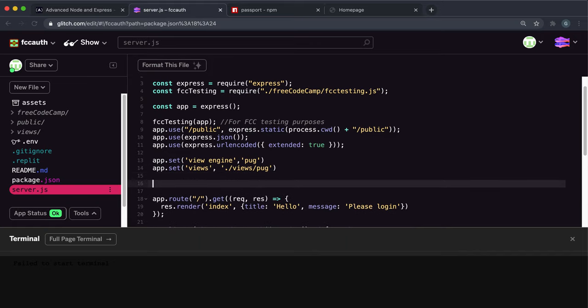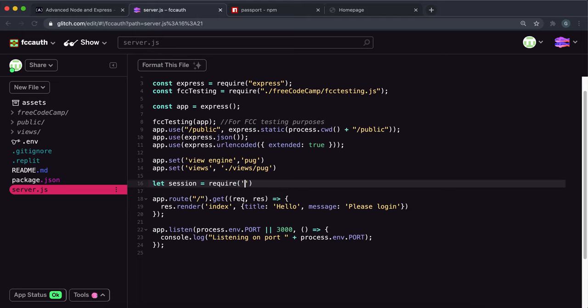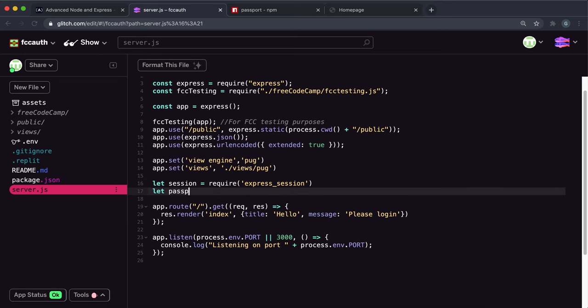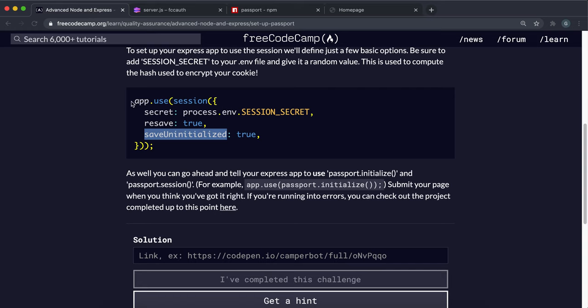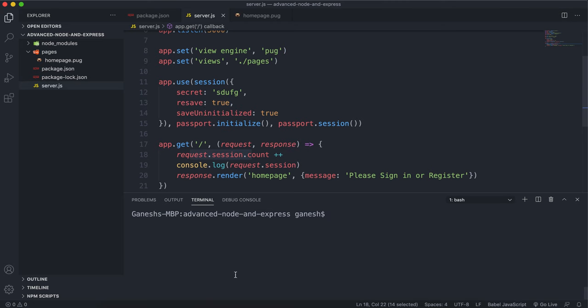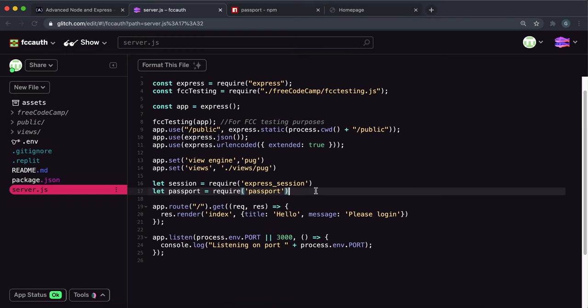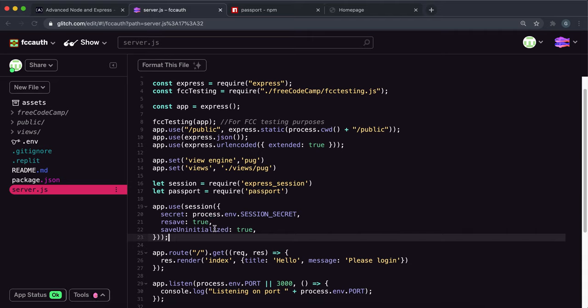So we can say let session equals require, and as you can see here, it says fail to start terminal right here, like I said. We want to say this is express-session, and we also want to require passport. So we want to say let passport equals require passport, like this. Then we want to mount this onto app.use. We can just copy this code right here. It doesn't really matter. It's basically the same thing that I did here. So we want to mount the session with the object showing the options right here.